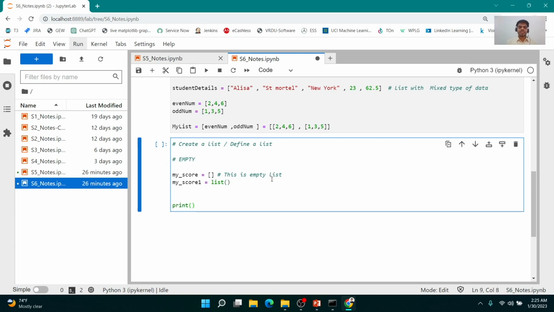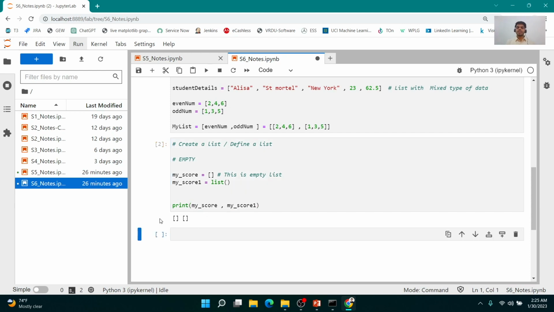So if I try to print here my score, it is going to give me an empty list. If I try to print here my score, comma, my score 1, it is going to give me another empty list, right? So this is how you create an empty list.